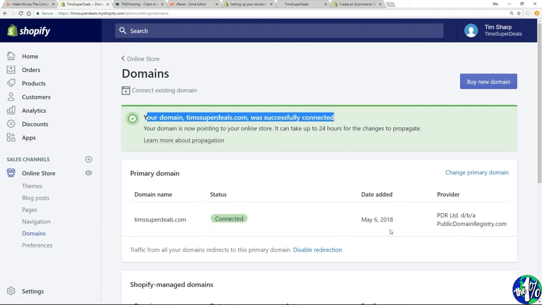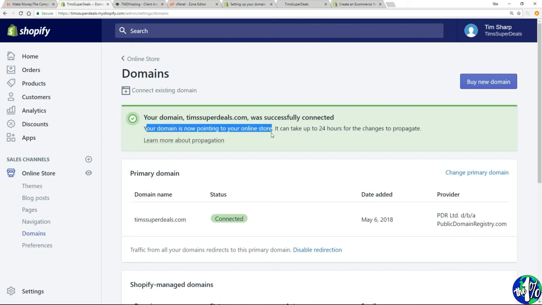And we got the details down here about when it happened. Now, this is an important point here. See this? Your domain is now pointing to your online store. That's perfect. It can take up to 24 hours for the changes to propagate. Now, this is just something to do with the internet. You don't need to worry about the details. It can take up to 24 hours, but typically it's actually very, very quick.